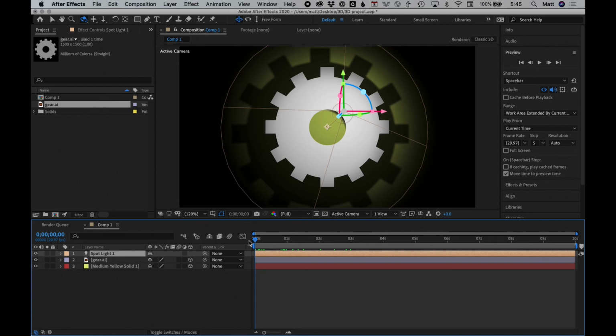You might have noticed this light is doing some weird things to our scene. It's changing the color of the gear itself. It's a little too hot. It's being blown out and it's become pure white. Also, everything else has become pitch black. This is the only light in the scene. So to balance that light a little bit, we're going to create what's called an ambient light.